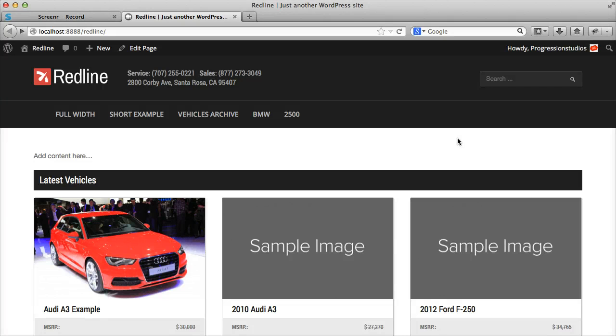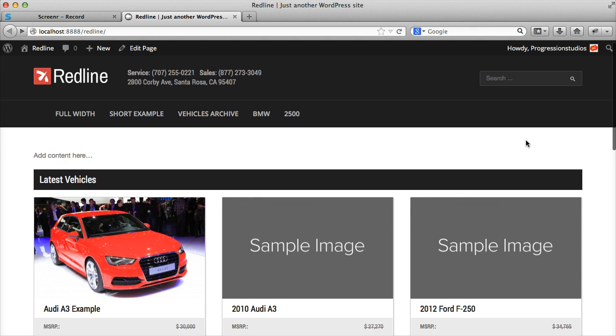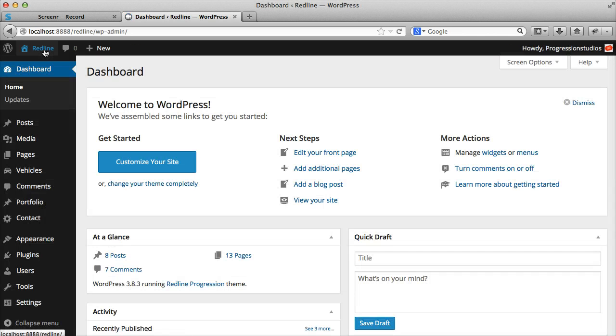Alright, I'm going to go over how to set up your featured slider. So by default, when you set up your home page, there'll be an empty spot at the top for the slider. And let's just dive right into your dashboard and go over how to set that up.